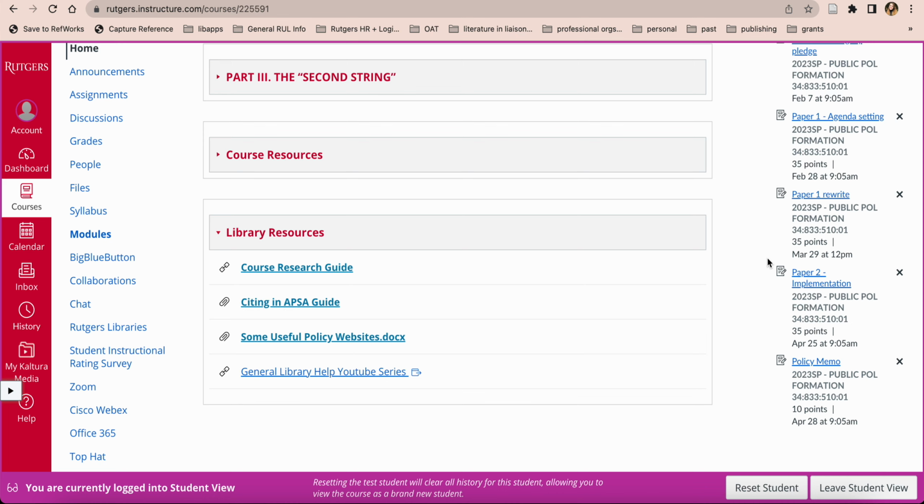This is Julia Maxwell. I'm your librarian for the Blaustein School of Planning and Public Policy at Rutgers. So I am the librarian liaison to your public policy formation class. I'm here today to talk you through some of the main library tools and resources that are going to be vital to the research you're going to do in this class.